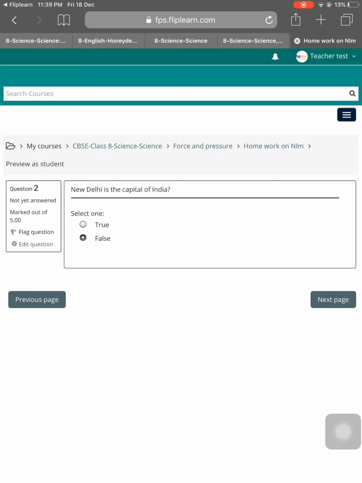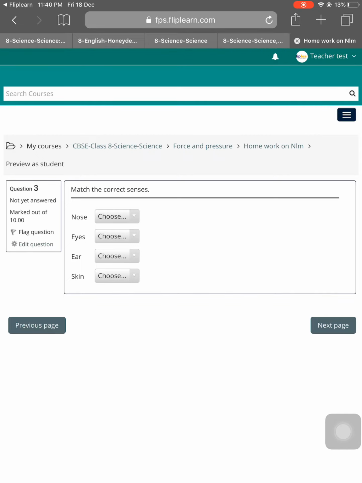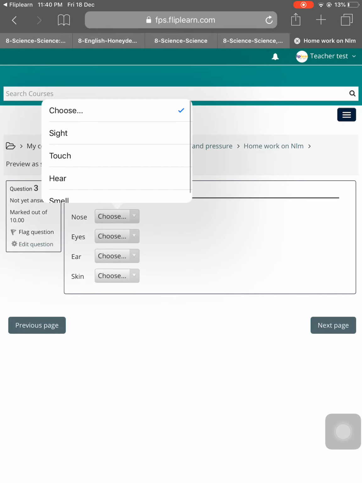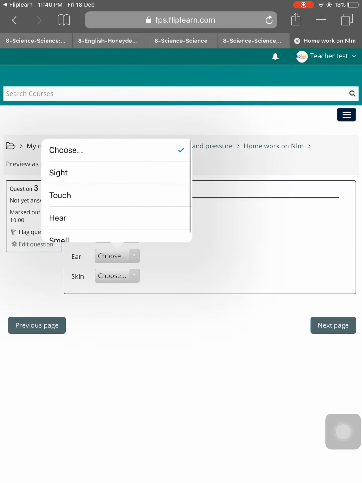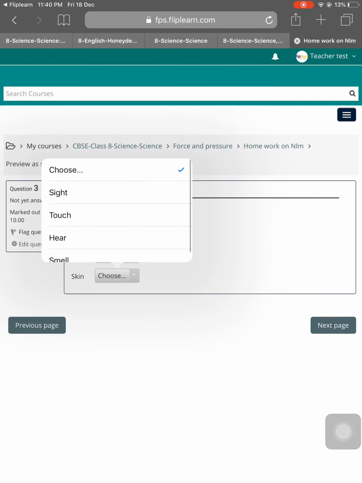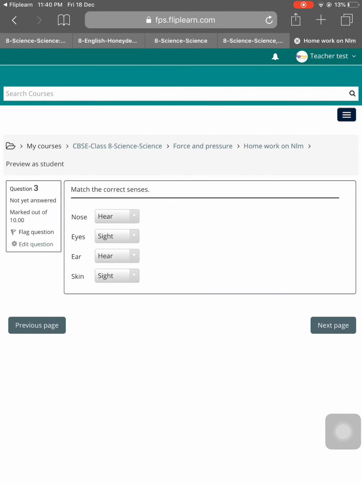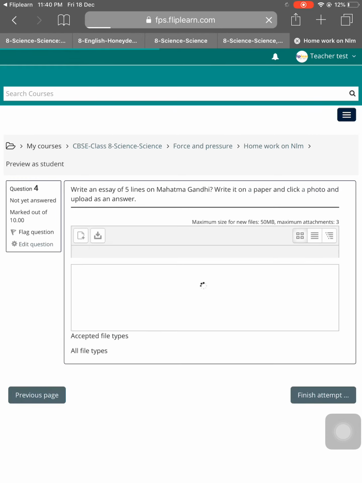For example, I choose false, deliberately writing it wrong. Match the correct answer, so I'm deliberately writing a few right answers and a few wrong answers. Ear is for here, skin is for, let's say, side. So a few wrong, a few right, so that you can see later how this is going to look.